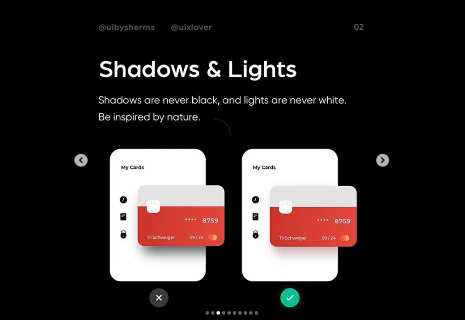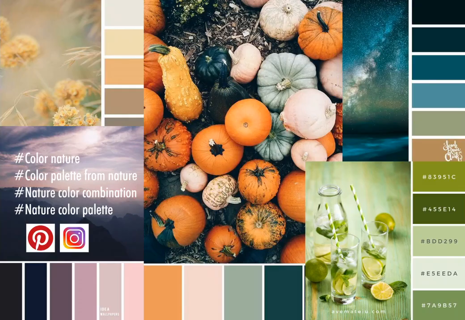Okay, like in here, I guess. A thin, small card can't have this thick shadow. Too unnatural. Okay, too unnecessary shadow here. Also, nature meaning like this in here. The colors are taken from nature literally. The best color combinations are taken from nature. You can get these kinds of results if you search for color palette from nature, nature color combination, nature color palette from Pinterest or Behance or Instagram.